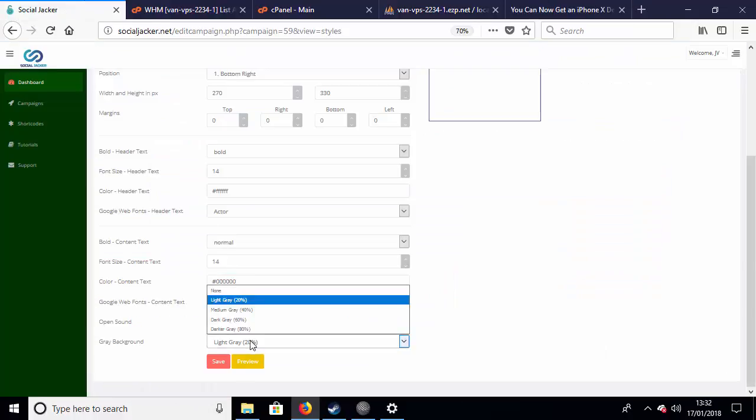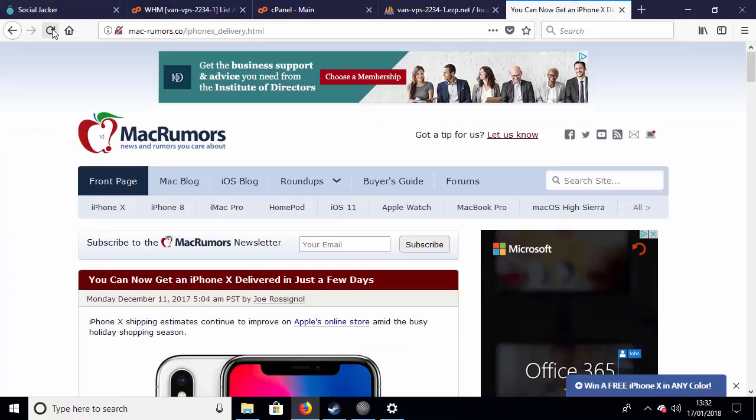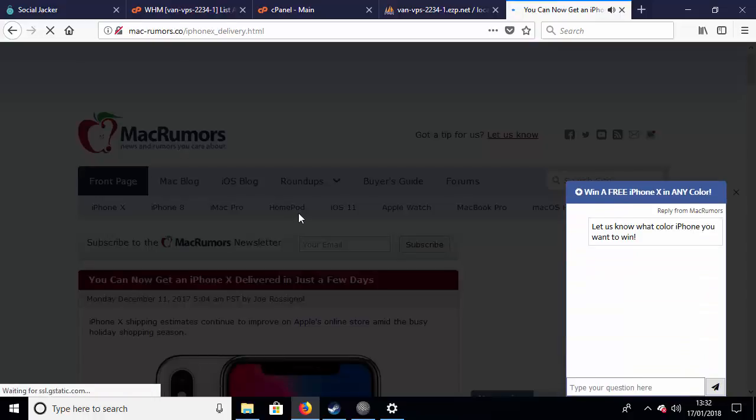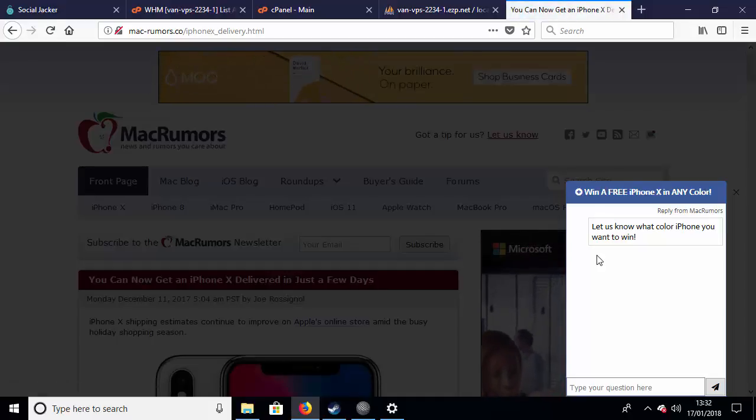Also, note that here you can choose the screen to get darker when this pop-up event happens. So let's refresh this. Then refresh again, wait for the pop-up, and look how engaging that is. Look how much of a difference that makes. This really grabs your visitor's attention, combining the pop-up and the grey screen.